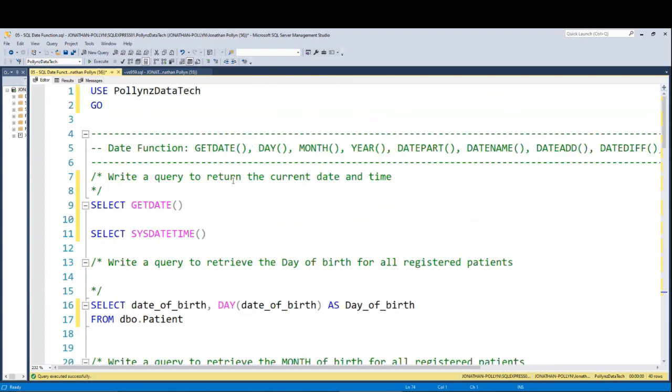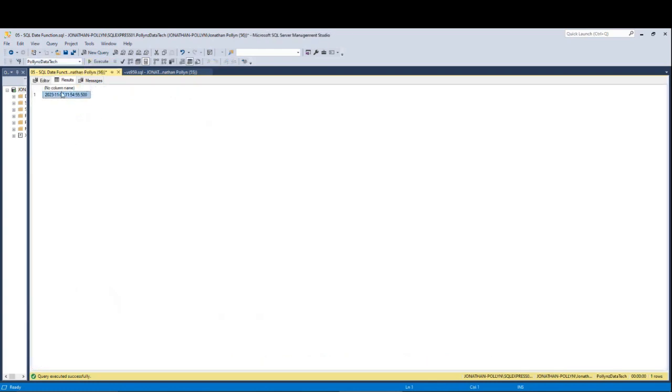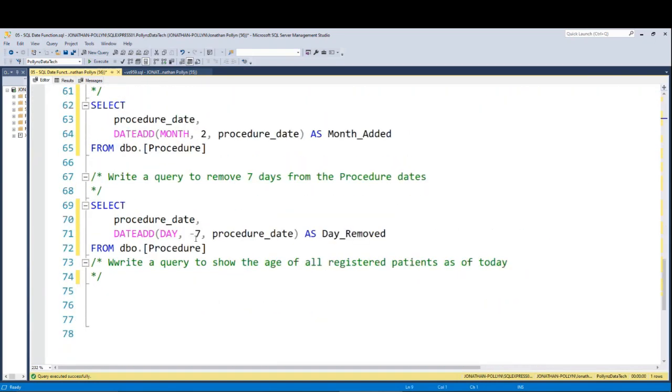Remember, we wrote a current date that says today is 11/07/2023. So we want to add all registered patients, what age they are as of today. So I can come down here. I need the patient table, so I can write select star from DBO dot the patient table.